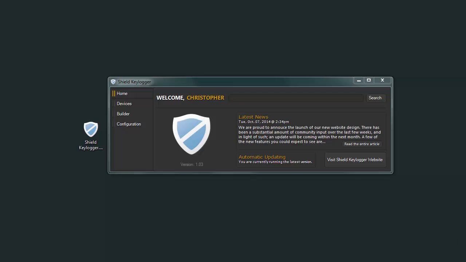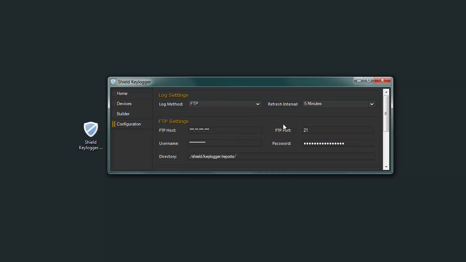Let's go ahead and look into the configuration for Keylogger. In the configuration, you'll see settings much like these. In the log settings, you'll find log method. Now this is how Keylogger is going to look for your keylog reports. I have mine set for FTP. The refresh interval, I'm going to set this to 1 minute. Basically, this just means Keylogger is going to look on my FTP server every 1 minute for new keylog reports.